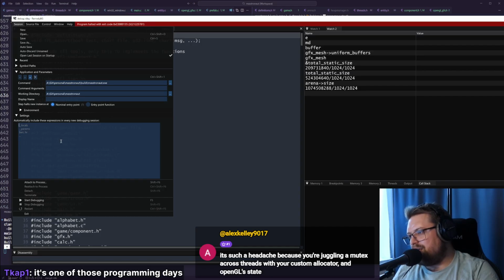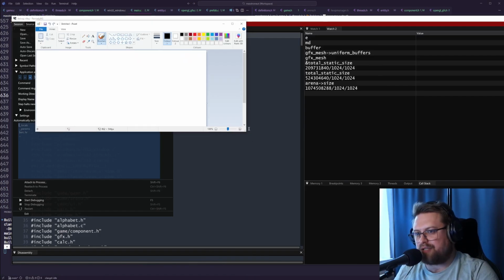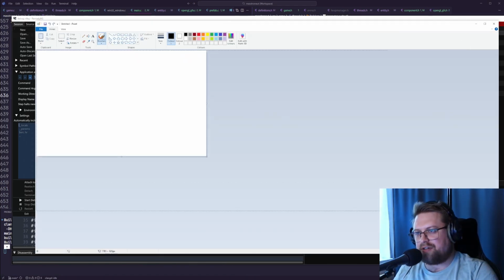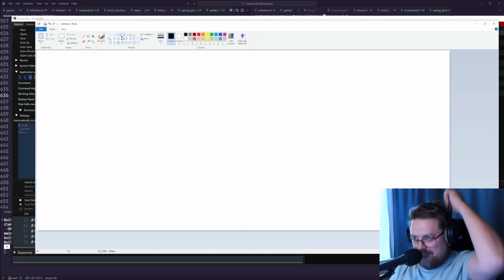It's a headache because I'm juggling a mutex across threads with my custom allocator and OpenGL state. Well, maybe if I draw it out, it's easier to understand. So here's what I'm trying to do. I'm not sure this is what I'm actually doing, but it's what I'm trying to do, if that makes sense.